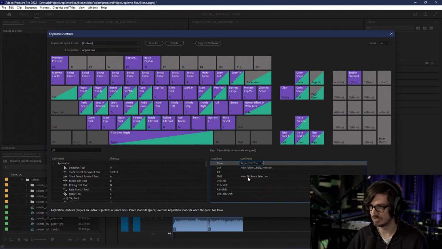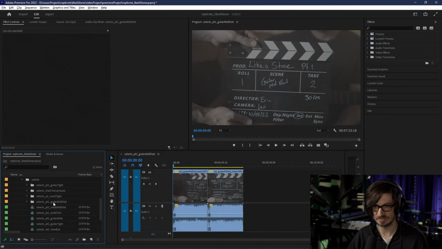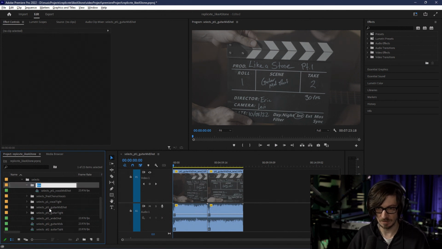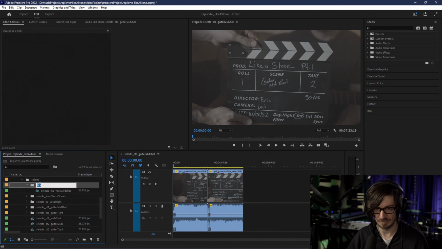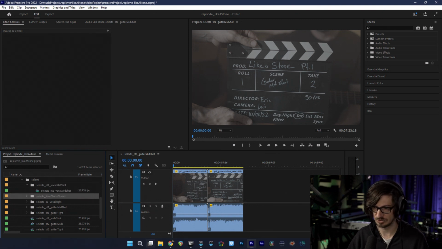New bin from selection is Shift and B. Okay, so I already have one. Let's see if it works. Shift and B. Okay. I almost maybe just want to memorize that rather than put it on the deck, but I'm going to put it on the deck. So it's Shift and B.